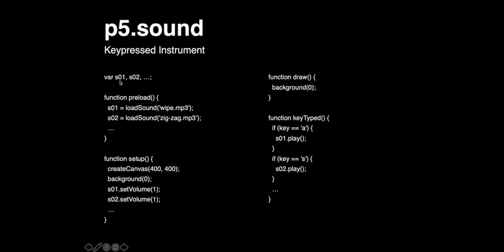So here we're basically going to create a number of different variables. The ellipsis at the end just means you can continue on doing 3, 4, 5, 6, etc., however many you want. So we have to create the variables at the top. We have to load those sound files in the preload function. And then we have to set the volume in setup. We have to have a draw function here just because it's required, but we're not really going to be using it. And then we have a function key typed, and we're passing in some if statements in there.